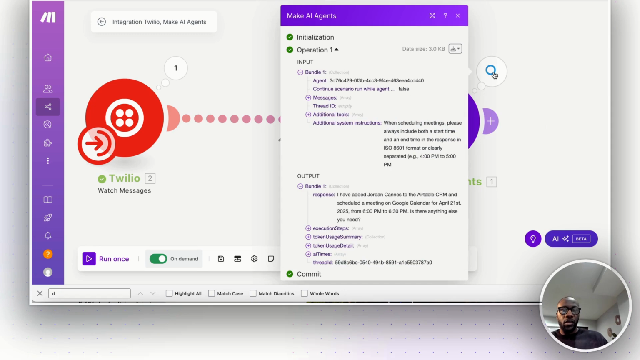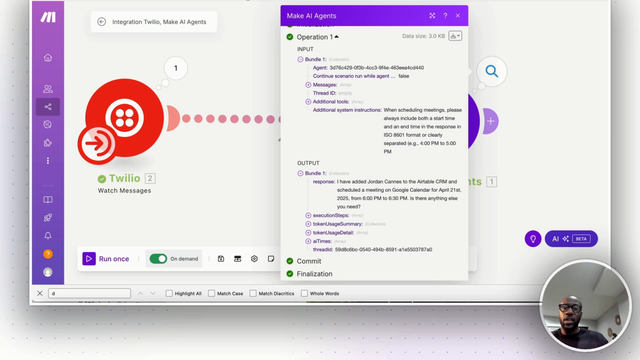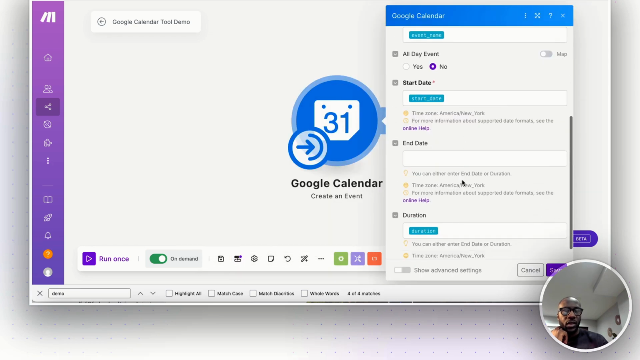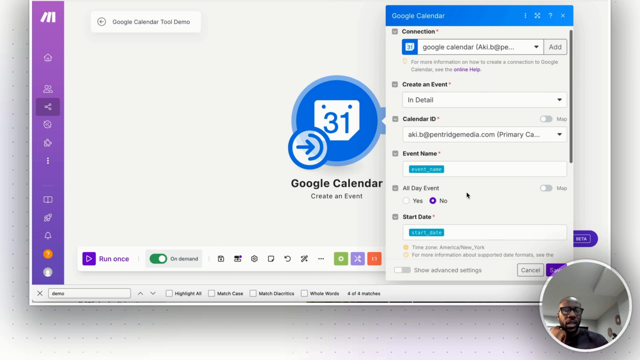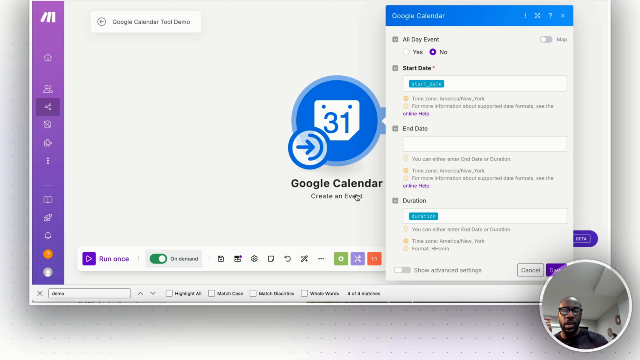So if I open this up, you can see here that it said, okay, this was the instructions. The response: I've added Jordan Keynes to the Airtable CRM and scheduled a meeting on Google Calendar. Is there anything else you need? So it looks like there wasn't actually an error. I just got an error in my email. You know what? I just realized I have an issue here. I never put in an email. Okay, so there are a couple of additions that I need to make here.